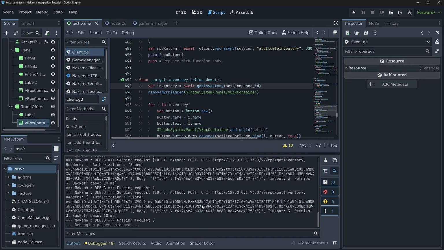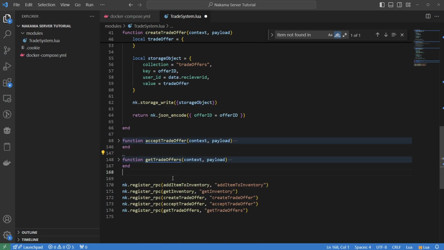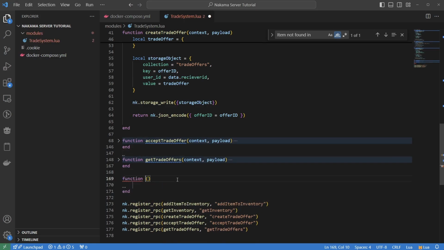Now we need the ability to cancel a trade offer. So we'll need to figure out how to do that as well. In order to cancel a trade, what we need to do is actually create the Lua script first. So let's head out to our little Lua script here and let's say function, and we'll call it cancel trade offer, like that. Then we'll pass in our context and we'll pass in our payload.